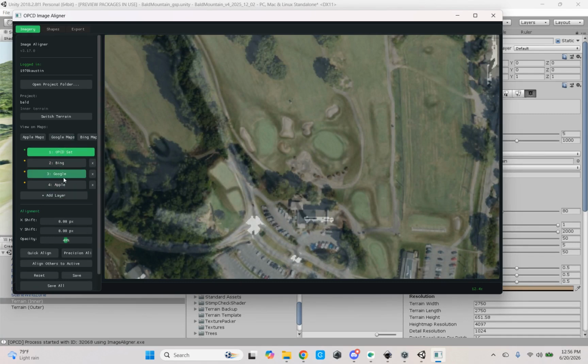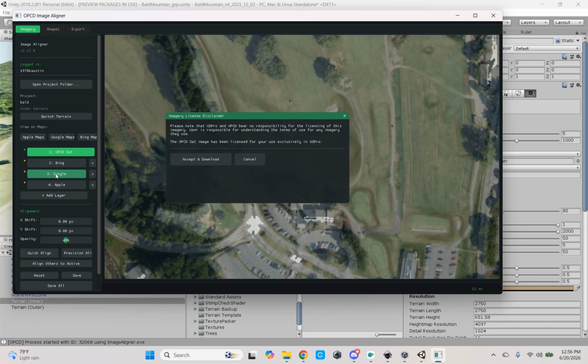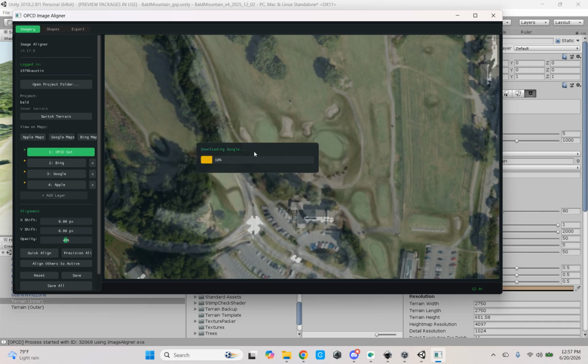So all you do to download them is click them. The first one you click on, I'm going to do Google because it's pretty quick first. You have to accept. And what this is saying is that you are responsible for these images. OPCD GS Pro is not responsible for any licensing. You are taking full responsibility. So we're going to accept and download. Like I said, this one's relatively quick. So I'm going to let this one run so you can kind of see what it does.